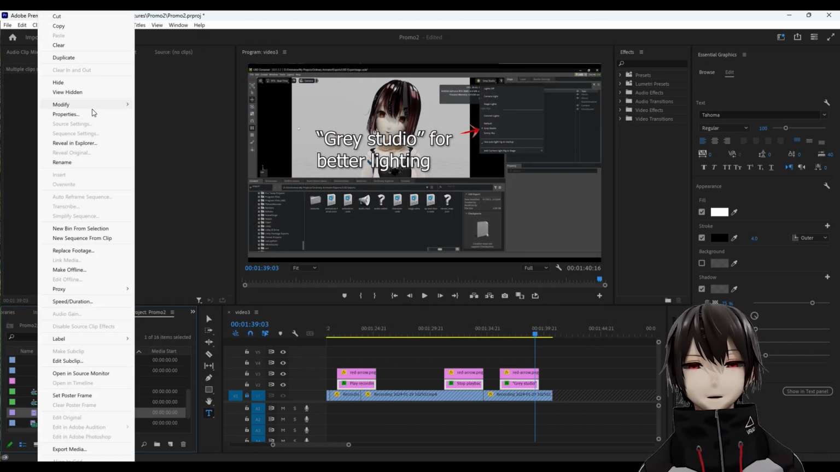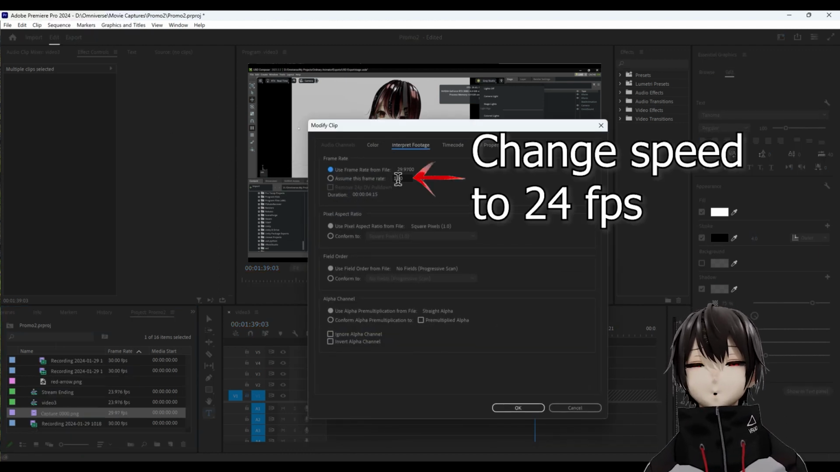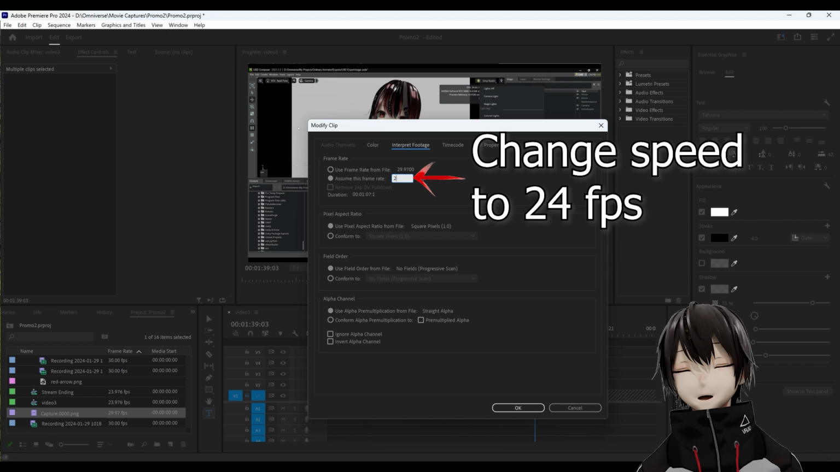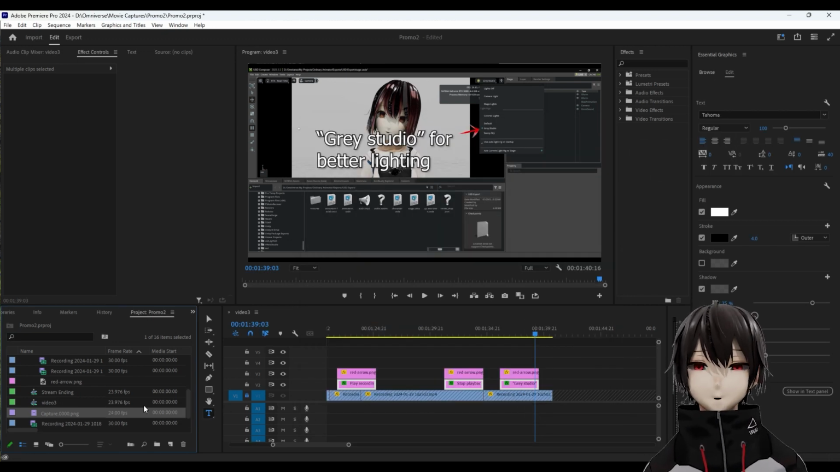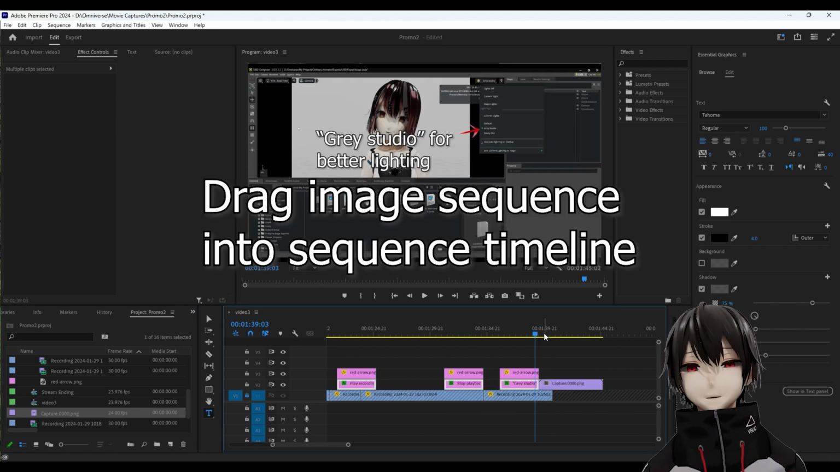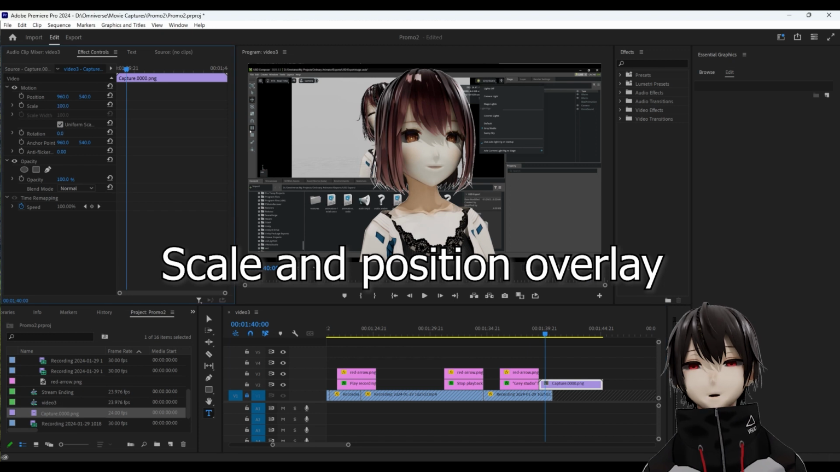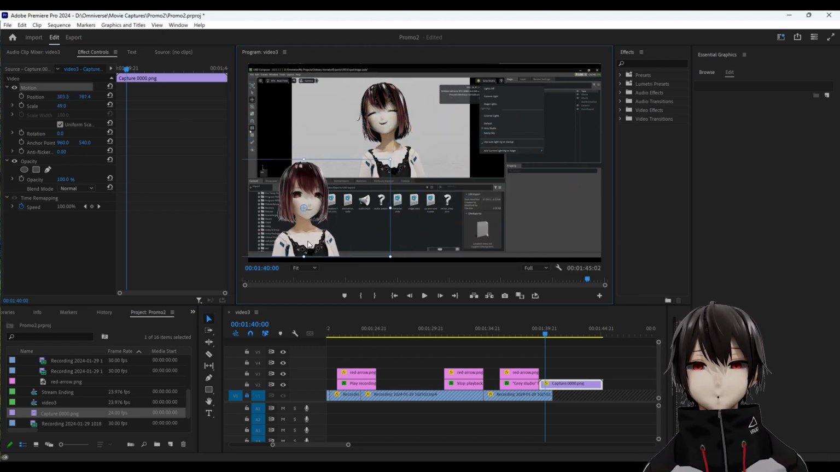Then right-click, Modify, and change Interpret Footage. What this allows you to do is change the frames per second. When I started up, it defaulted to 29, and I've got to change it down to 24 because I'm generating 24 frames per second. Otherwise, it won't line up with the audio file. Then you can drag that over in, and because it's on a transparency, you can still see your video behind it, which is great for a voiceover.